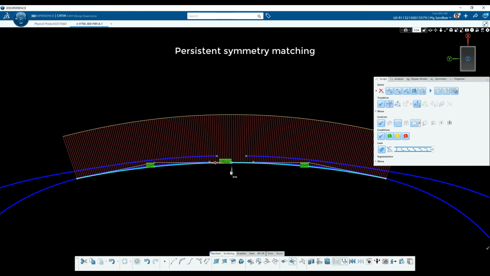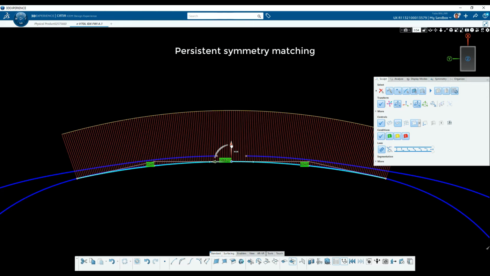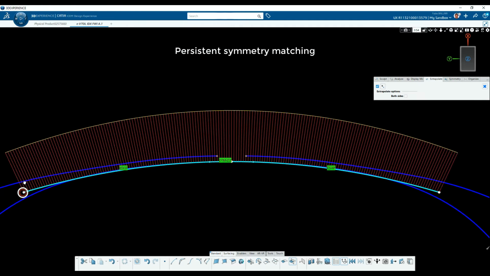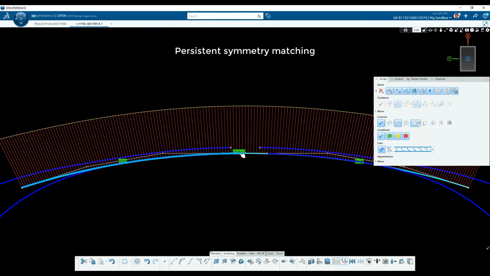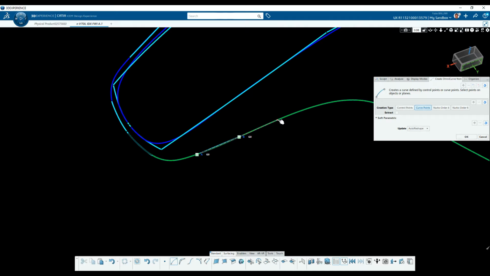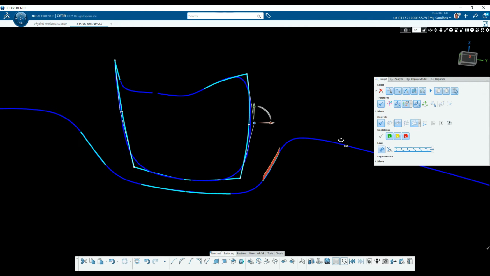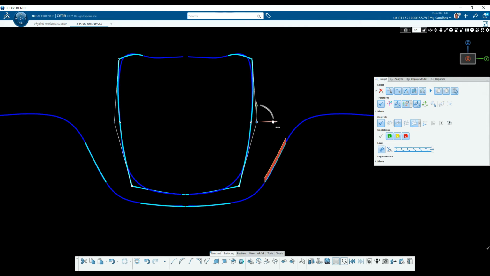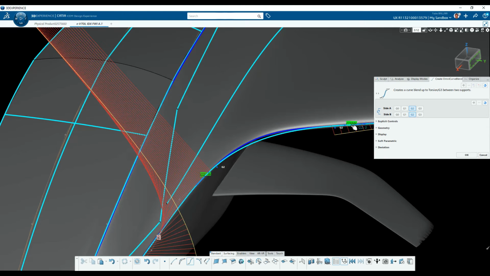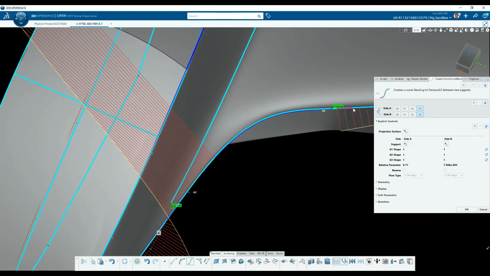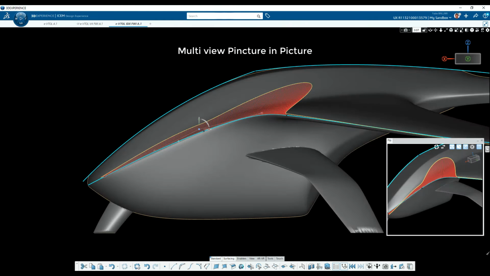We also have persistent matching, which is a huge value for people that are coming from ICEM Surf and other explicit modeling surface software. You don't have to rematch each time your curve and surface, because soft parametric will guarantee persistent matching anytime. And this again improves user efficiency and also saves the user a lot of annoying tasks.